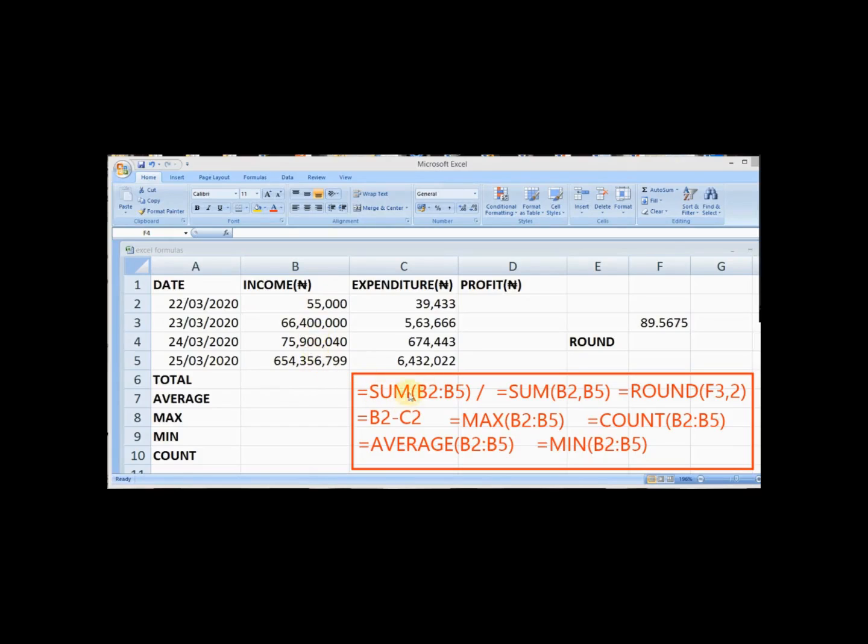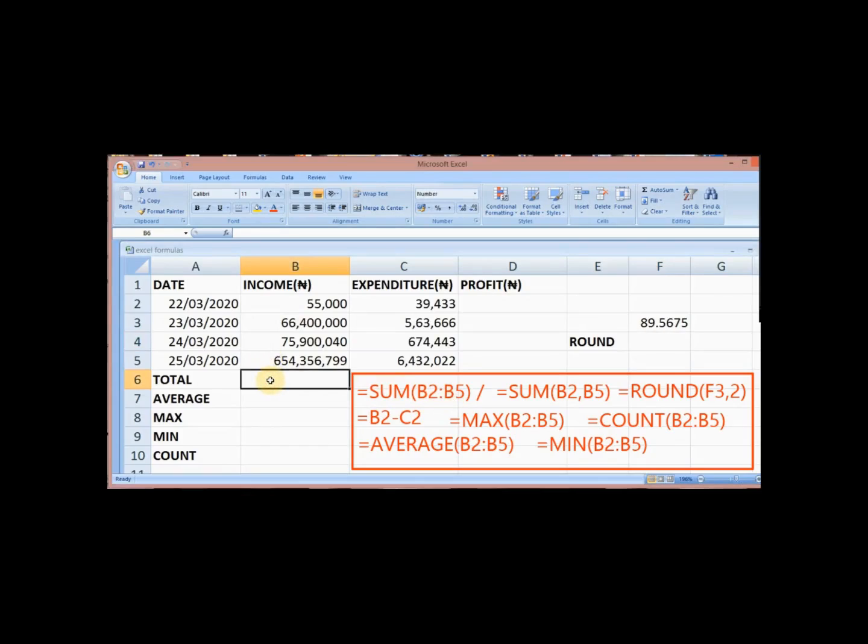Applying this particular formula, equals to SUM(B2:B5). If we apply it here, we get the result: equals to sum, bracket open, B2 colon B5, bracket closed. You press the enter key from your keyboard. That is it. So this is the value of the summation of this range from B2 to B5.